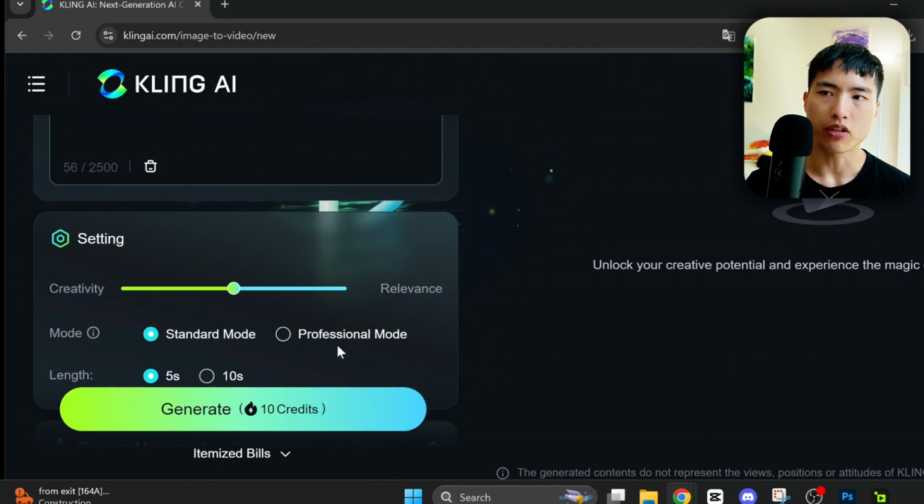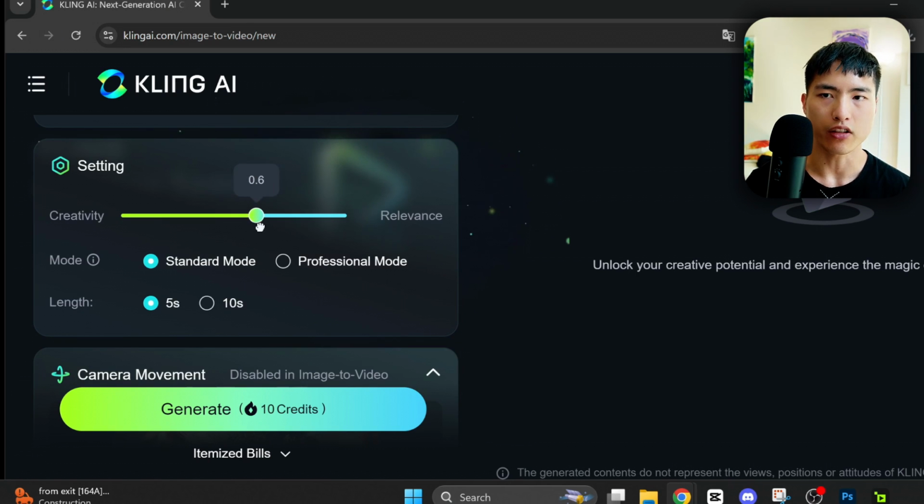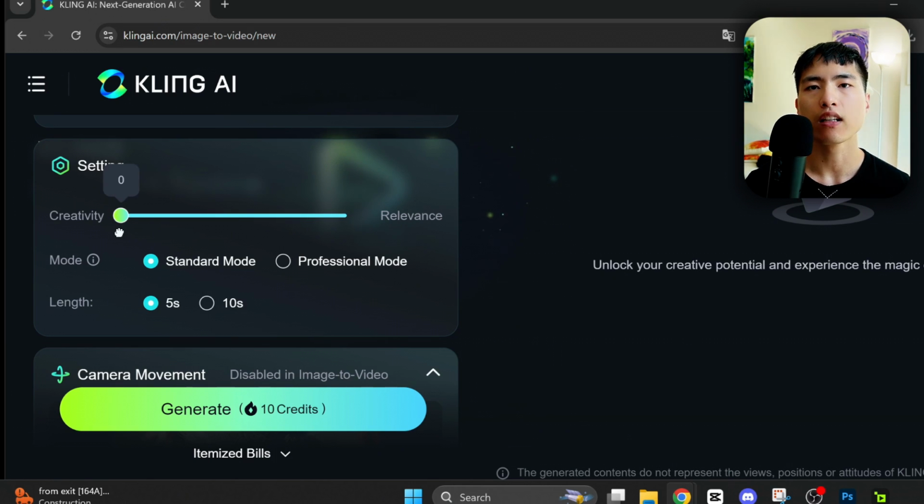There's a few parameters. The creativity and relevance slider controls how much the AI follows the prompt. Using the maximum value will follow the prompt very closely, and lowering the value will give the AI more creativity. We can leave that in the middle for now.